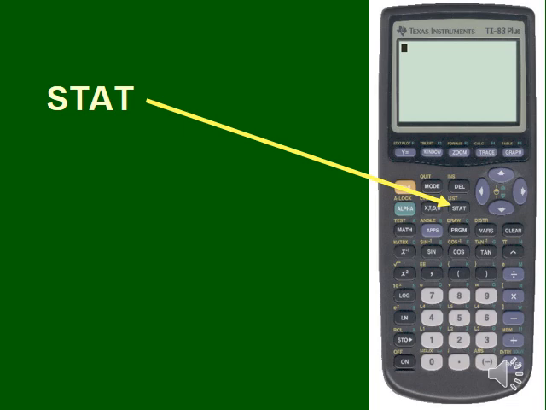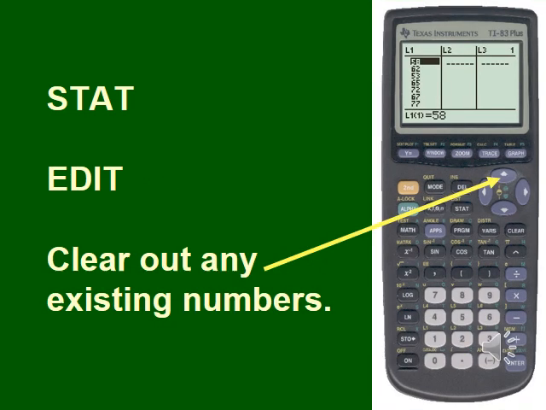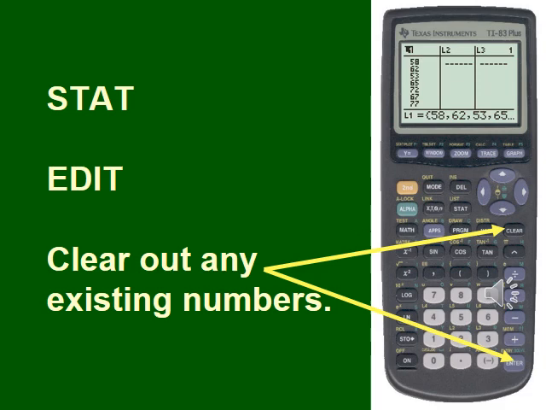I think all of the people this video is intended for have actually worked with stats mode on your calculator before, but just to refresh your memory, what you want to do is first of all hit Stat on your calculator, and then in the Stat menu you want to choose Edit, which you do by just hitting the Enter key. If there happen to be any numbers in there, you've got to clear those out first. The way you do that is you first of all hit the up arrow. That'll highlight the name of the list. And then you hit Clear and Enter to clear out all the data that's in there.